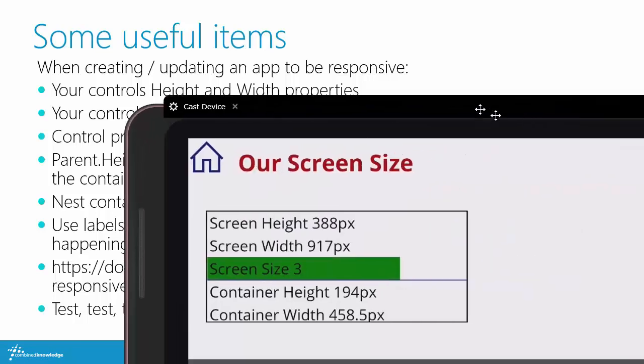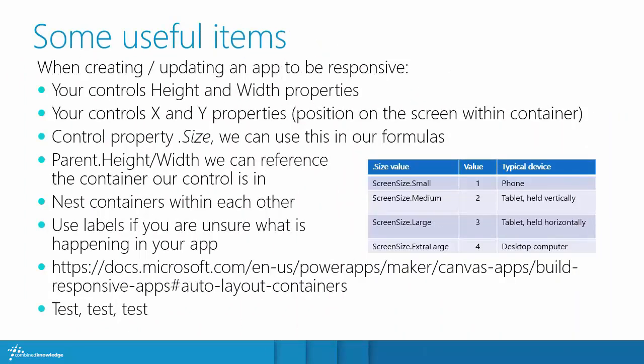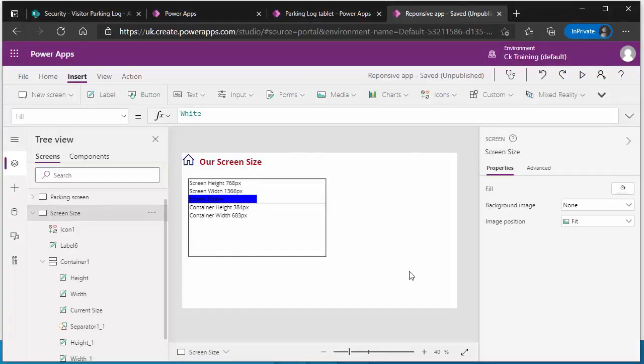So I've now gone into my orientation. I've rotated it 90 degrees, and it's now picked up that my app is screen size 3 because it's picked up the width of my screen. Notice that I've also got container height and container width in here as well, and that is the container that we're currently contained in. I believe it's a horizontal container, and what I'm doing here is taking the container's height and the container's width, using the parent reference that we're talking about on this screen.